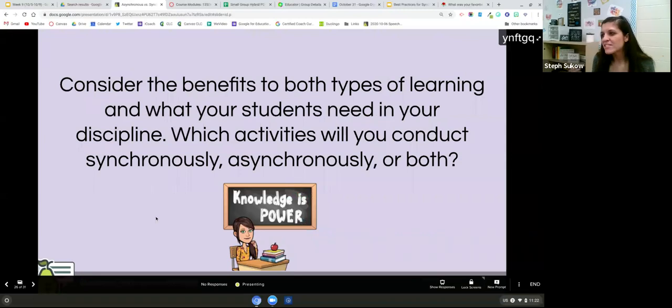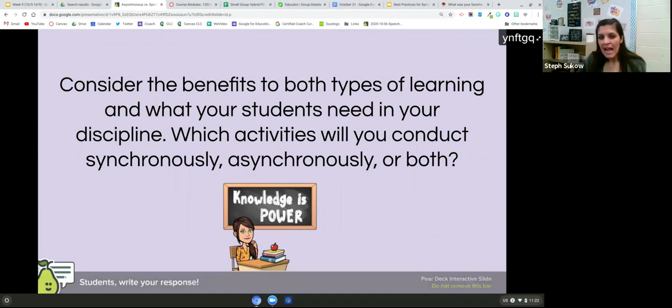So there are benefits to both types of learning, and consider what your students need. Again, certain disciplines might have more asynchronous work than other disciplines. For me, in the English realm, there are some weeks when we are digging in and doing a lot of grammar or a lot of live discussions. But in other weeks, they might be doing more reading, more prep work, prepping for a speech. So it is okay to move back and forth between synchronous and asynchronous based on what works well for you.